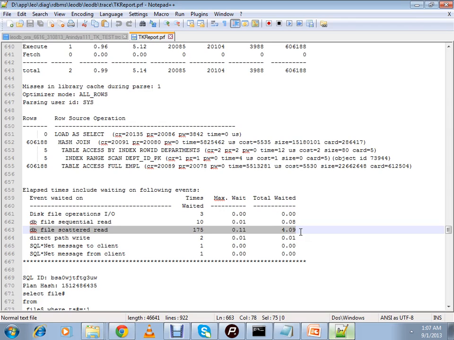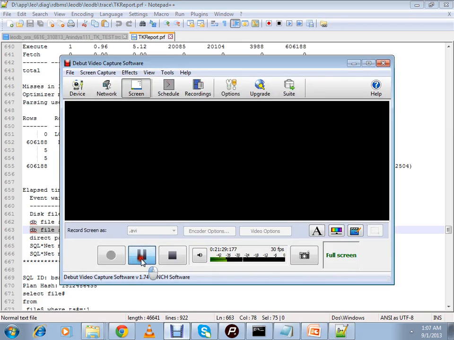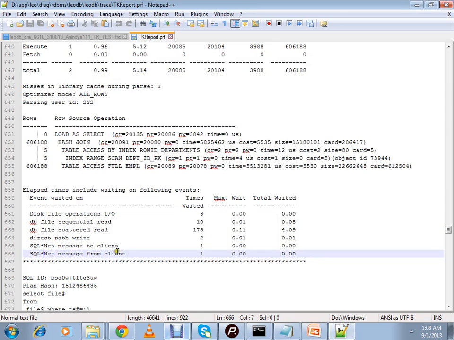Now we'll discuss briefly about these wait events, just the basics only. You can see these wait events. First we will discuss direct path scattered read, as this has taken most of the time.